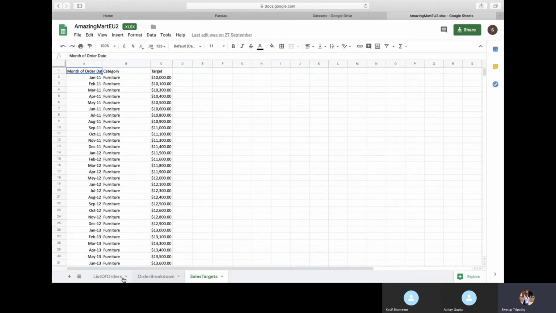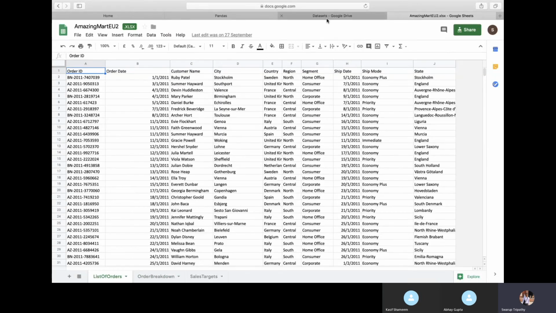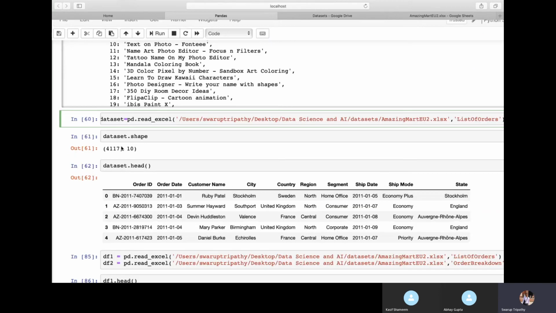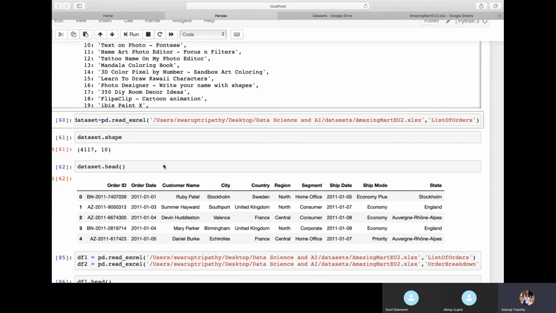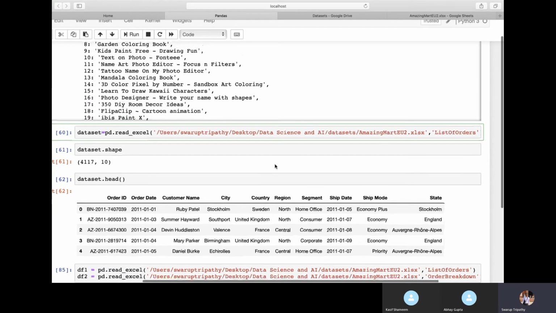Now suppose I want to read any of these sheets, suppose list of orders or any other sheet, then I have to give the sheet name as well. While passing the read_excel command, I have to also pass the sheet name as an argument. Here I'm passing the complete file path with the file name, then after that the sheet name. Then it will read that particular sheet. And dataset.head shows the top 5 values of that sheet. Okay, you are getting this.